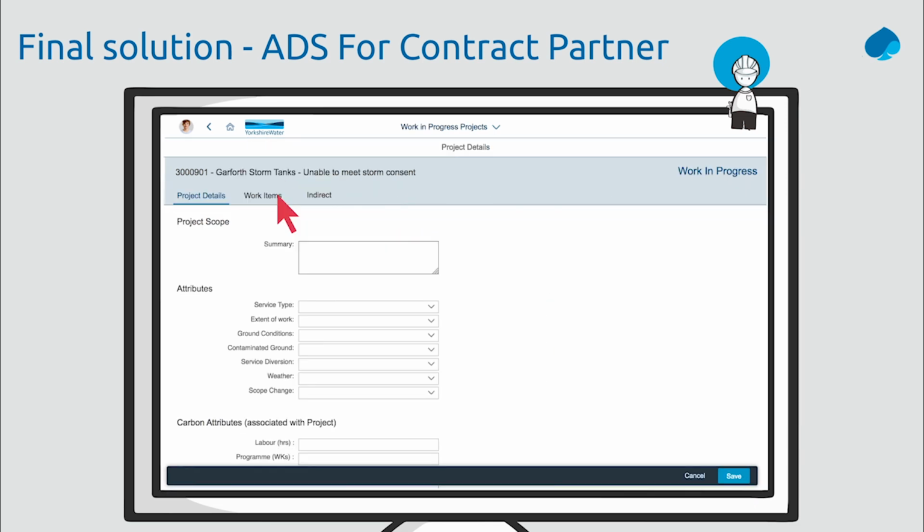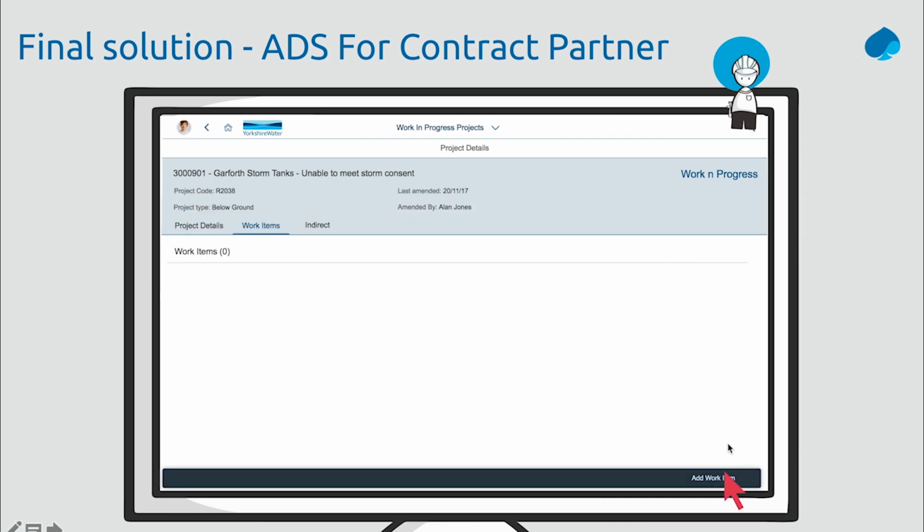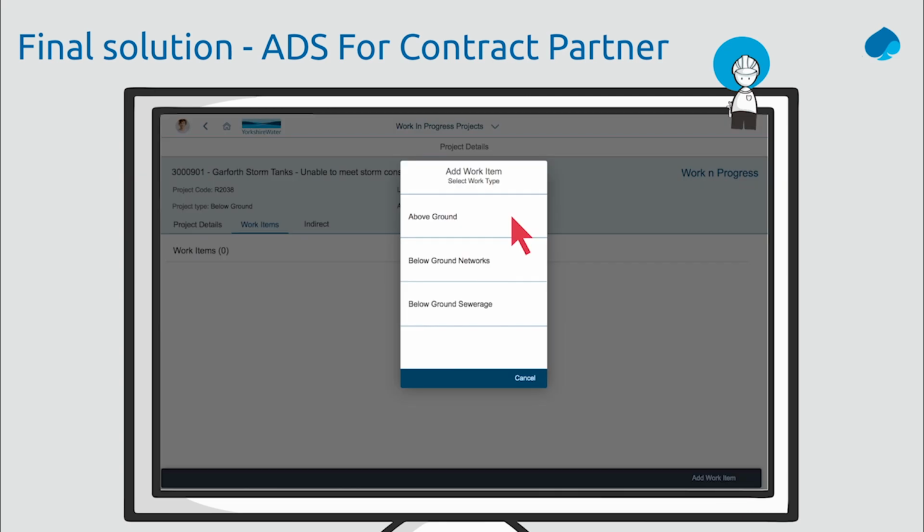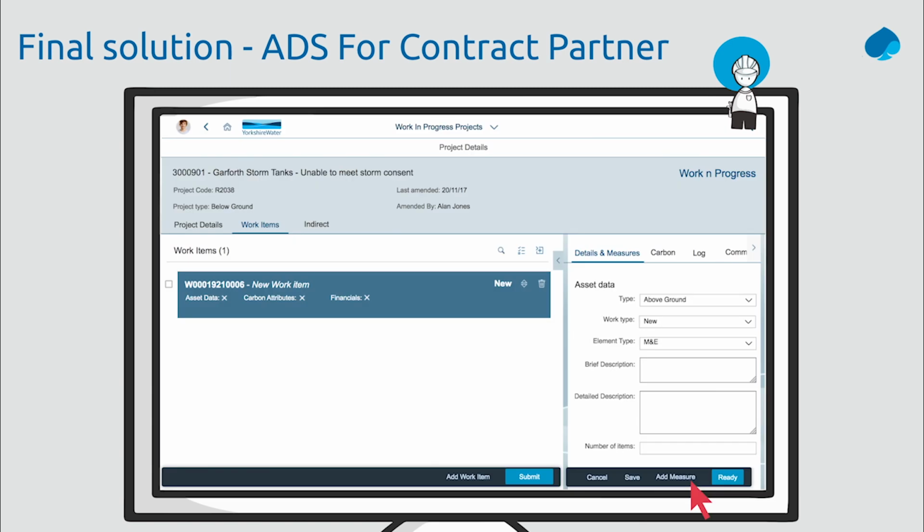They then go into create mode, and that allows them to put in some information around their ground conditions, their extent of work, and some high-level information about the project. We can then go into work items, and this is where that example of the graphic shows where they would create a work item above ground, below ground, depending on what type of work it is. In this instance, it's an above ground one, and then they would create their details and measures in this area.